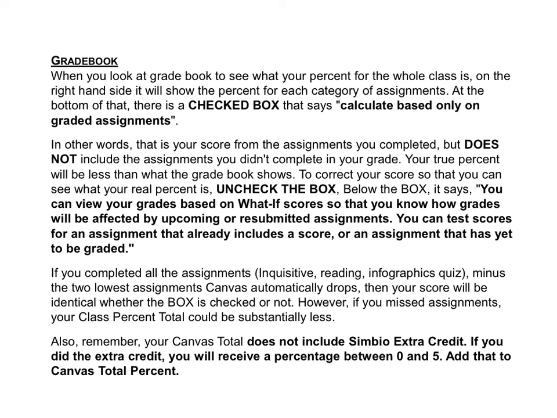Now, grade book. When you look at the grade book on Canvas for the whole class, on the right-hand side it will show the percent for each category of assignment. At the bottom of that, there is a checkbox that says calculate based only on graded assignments. Okay. Here. Oh, also, the syllabus extra credit.